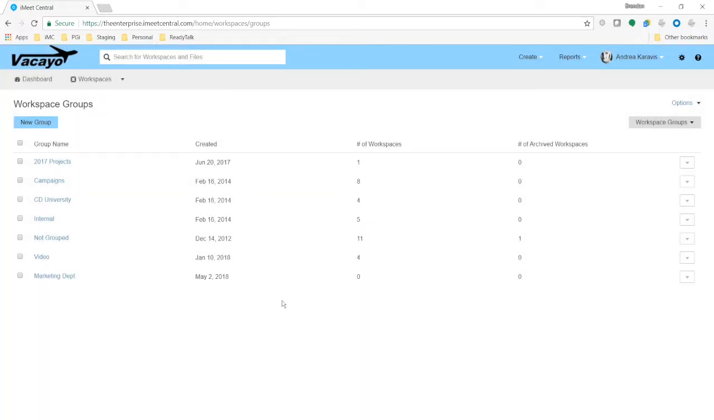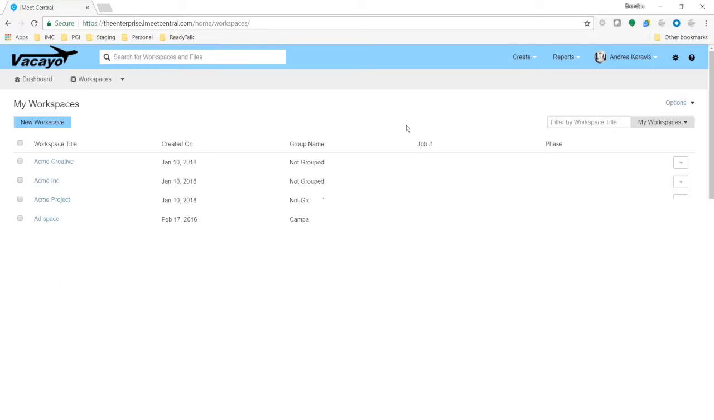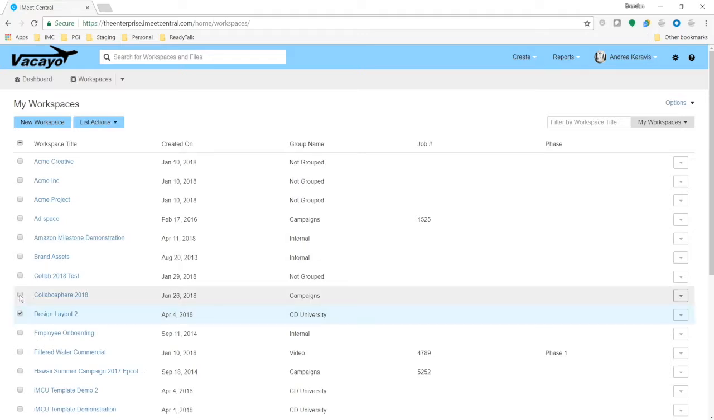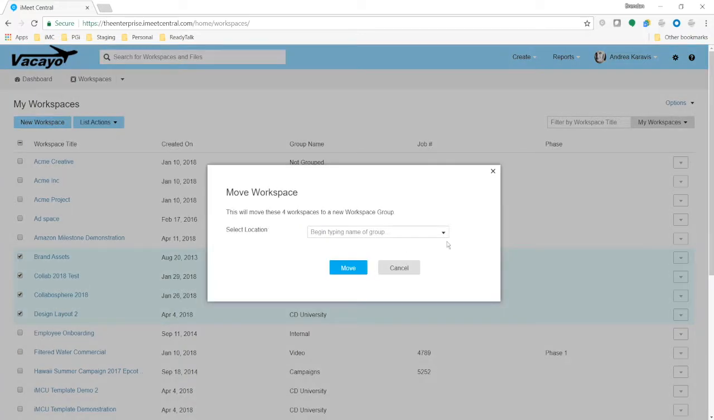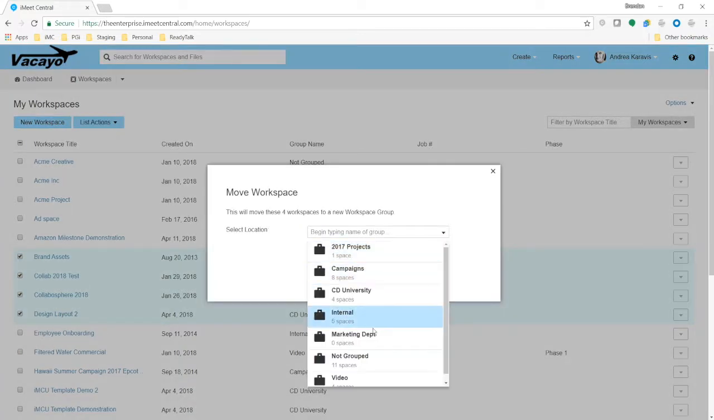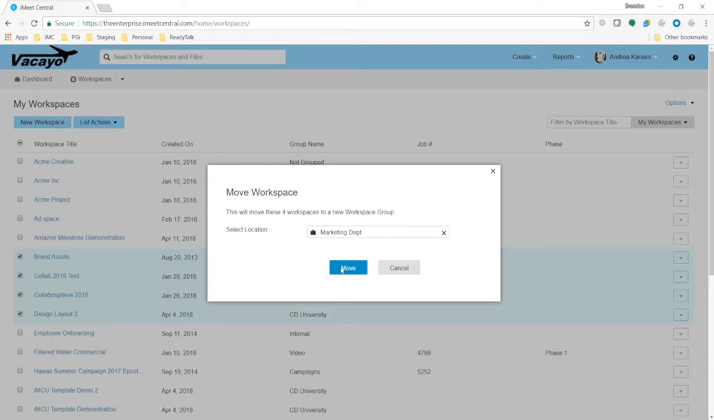Click on OK. Then I would go back to my list of workspaces. So I would go to Company Workspaces, which shows you all workspaces, even those you've been removed from. My Workspaces shows you workspaces you have access to. I'll go with My Workspaces. So I go back to the My Workspaces page, and I pick a couple workspaces, and I click on List Actions, and then I click on Move. And I will move these workspaces into my Marketing Department workspace group.